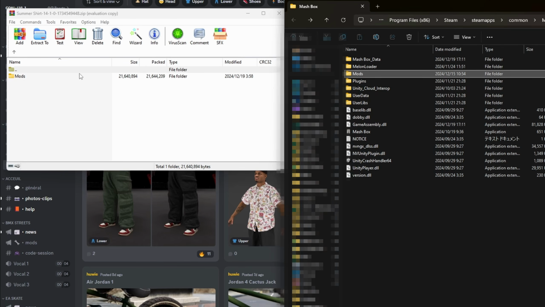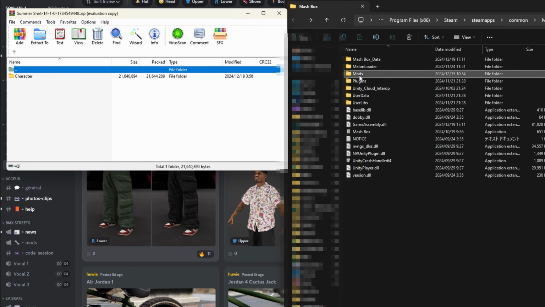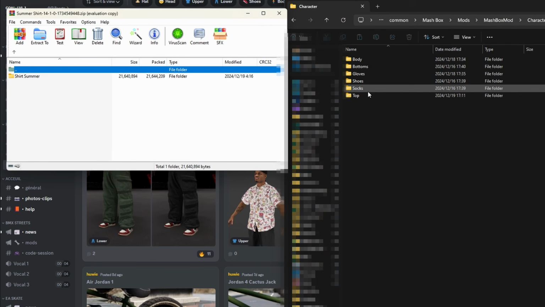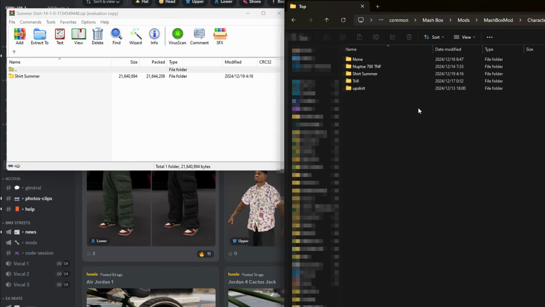So again, we're using the example of the shirt. You'll open it up, it'll say mods. It'll line up over here. Mods, Mashbox mod, mods, Mashbox mod, character. And this time you notice it's a top folder. Drag that over. If you already have it, feel free to go in one and add in because I've got a few different things at the minute. It's basically the same process as before.